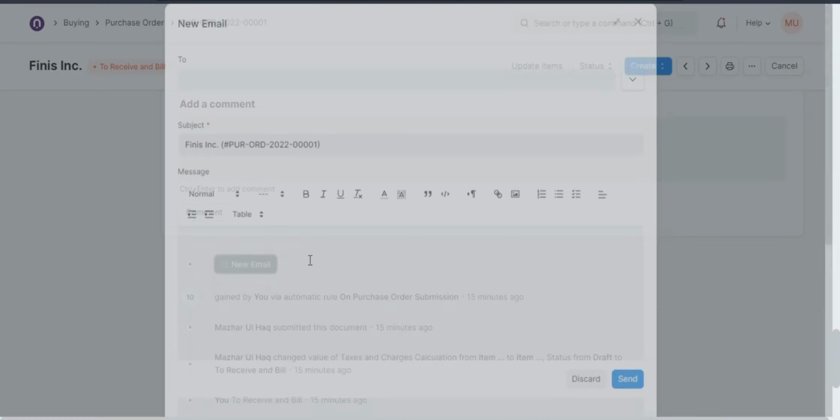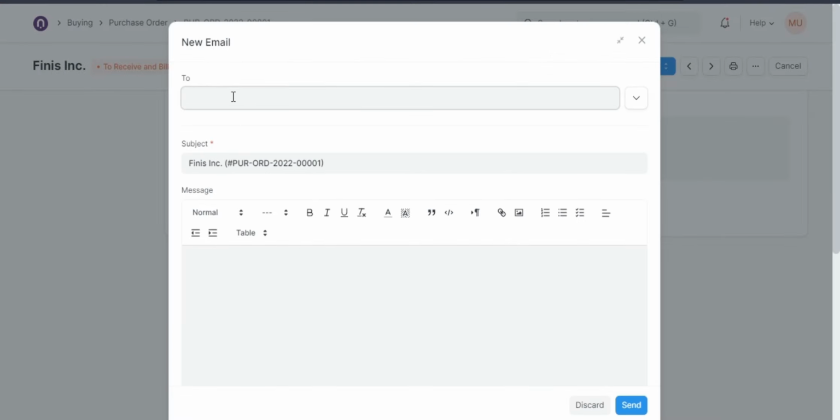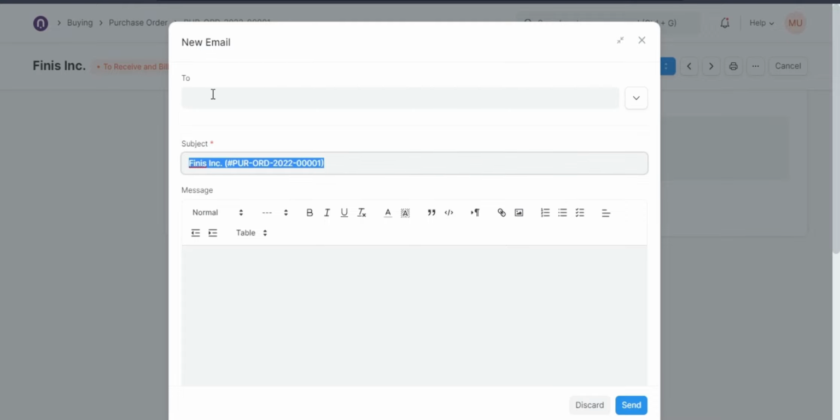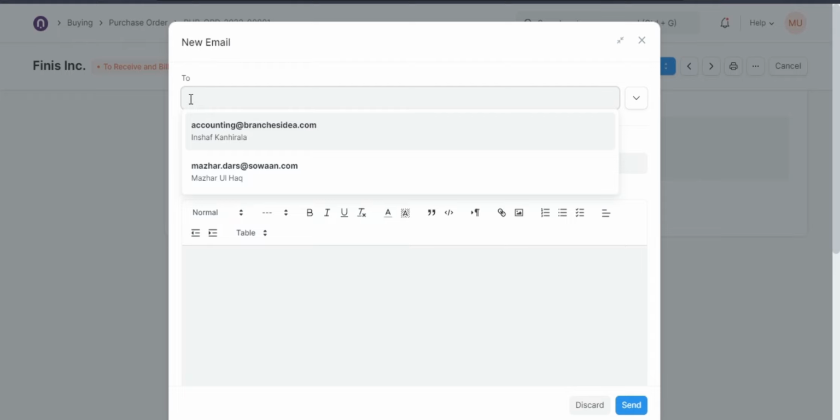You can just go ahead and compose an email by pushing this button on each and every form. The subject line is the particular purchase order. This email can auto-populate the email address of the supplier, though we did not insert an email address in the supplier master.